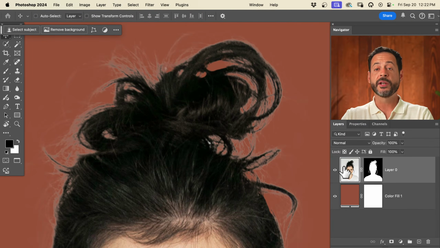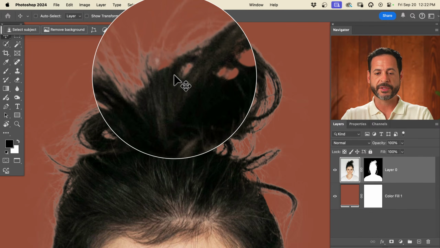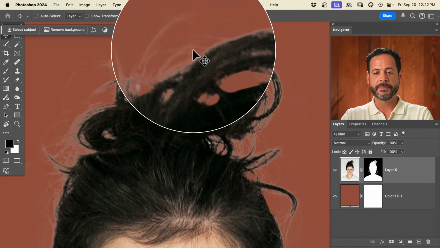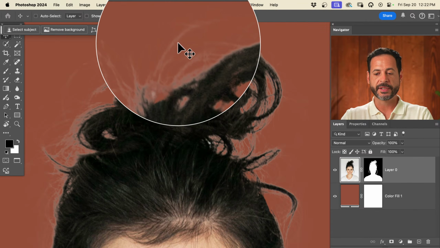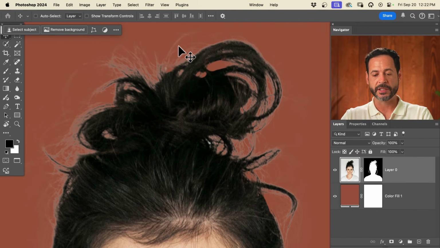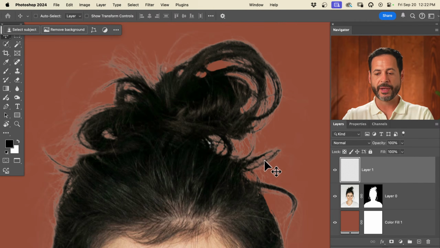Okay, so here's what we're gonna do. We're gonna use something called a clipping mask. And this clipping mask is going to allow us to basically paint black over top of this and only have it show up where the hair is. Okay, so first we're gonna show you how to use a clipping mask.